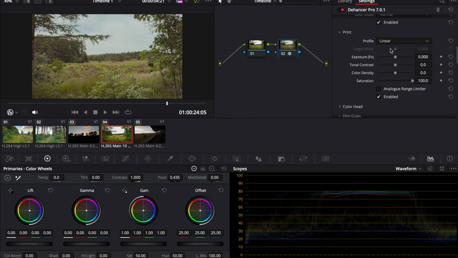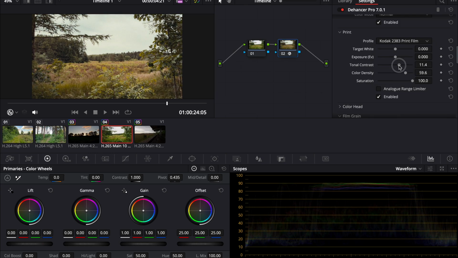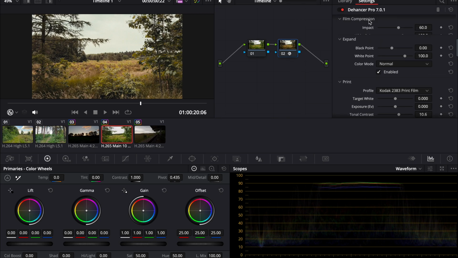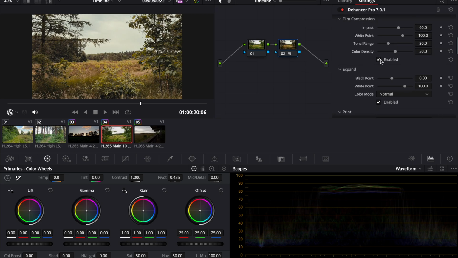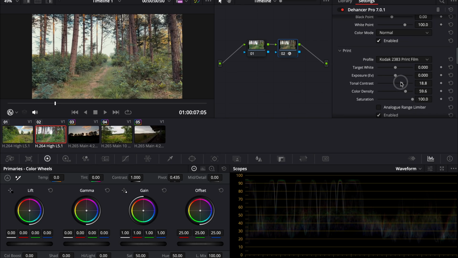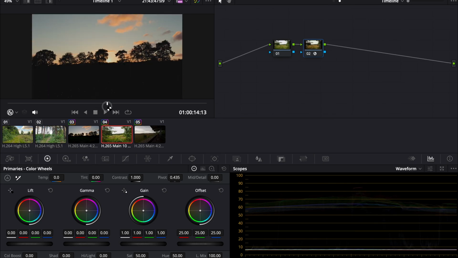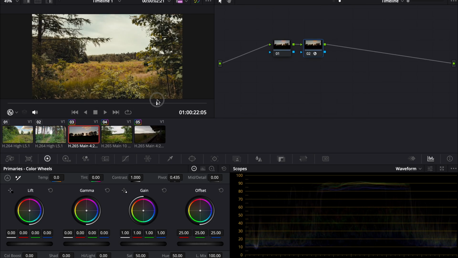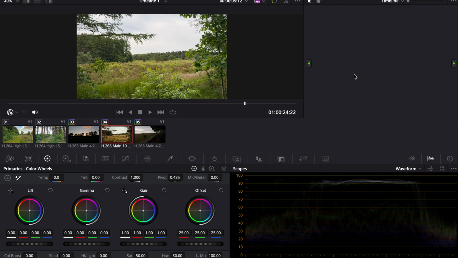So now I want to use the Kodak 2383 film print. I want to increase the color density, of course, and also increase some of the contrast. Now I want to activate film compression because that compresses the highlights, so it looks like it has more dynamic range. Then I want to increase the contrast a bit more, and this is what it looks like. It looks pretty good. It gives you the film look a bit. So now I want to show you the free way on how to do it.